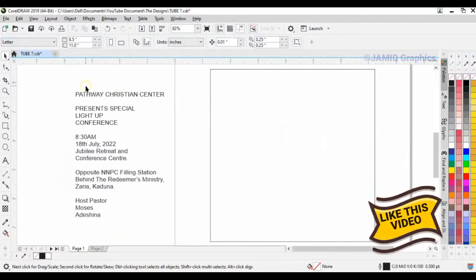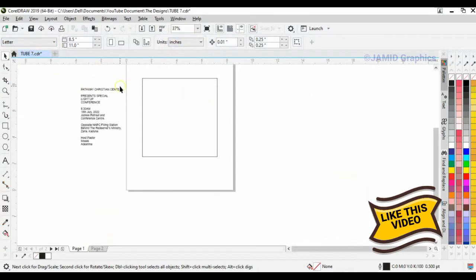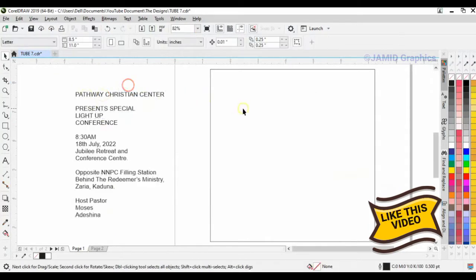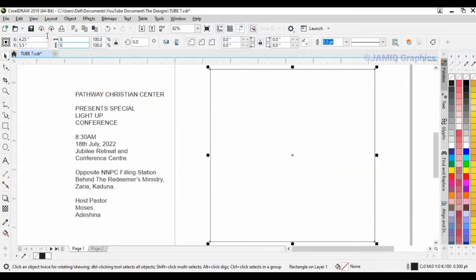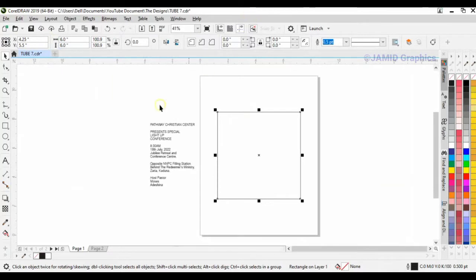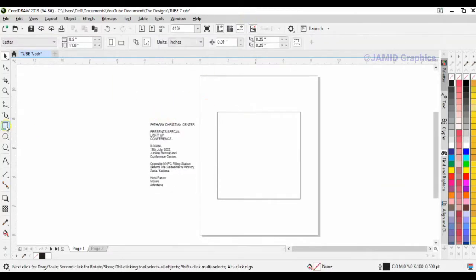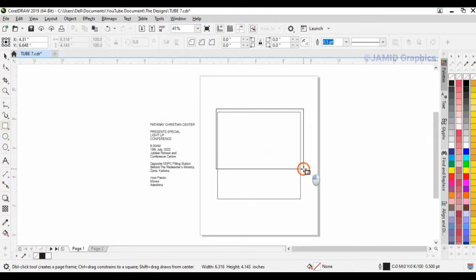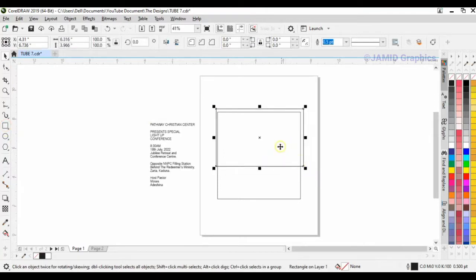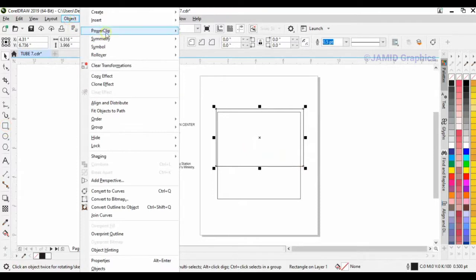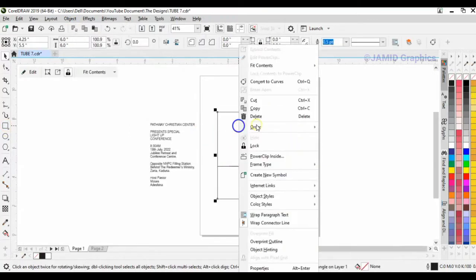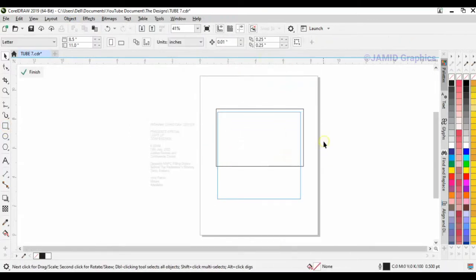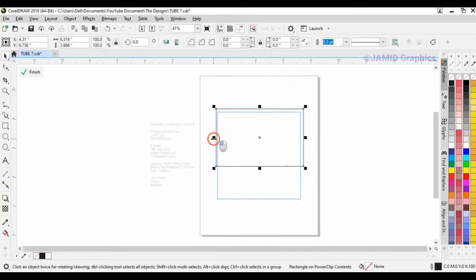I have my text already typed out to save time for this video. My design size, I'm going to be giving it 6 inches by 6 inches, so I have a square shape. What I'll be doing next is drawing a rectangle for our background. I'll head over to object and power clip it into our design. So there we have it. I'll right click on it and then edit power clip, select my rectangle, and adjust the size.